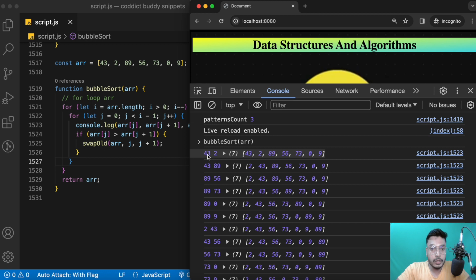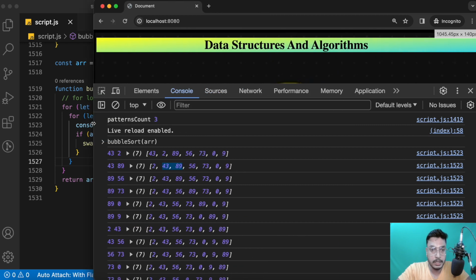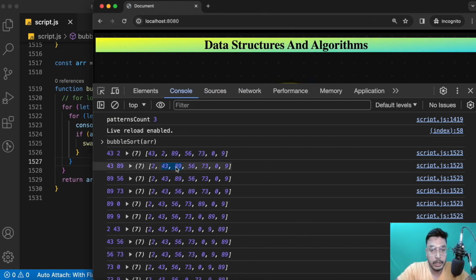Now as you can see, we are running 43 2 and then 43 89, which is this array. See, 43 got switched with 2. This time we are comparing these two elements, then in the next iteration we are comparing these two elements, and again the next two, and then the next two. So we have reached the end of the array in one loop.